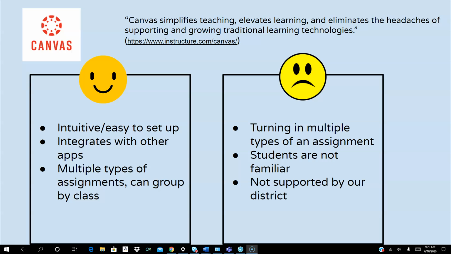Now, one thing I noticed as a student with Canvas is that it does not seem to like to allow for multiple types of assignments to be turned in together. For example, a PDF file and a URL for a video. There would also be a learning curve with this, as my district does not support this or offer any PD for it. So both teachers and students would have to learn it.